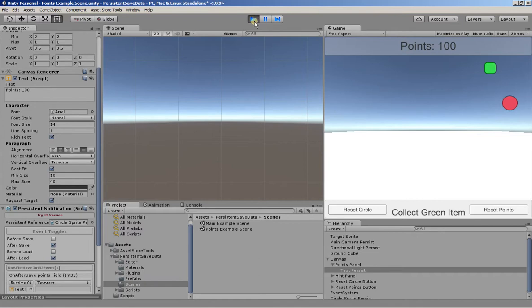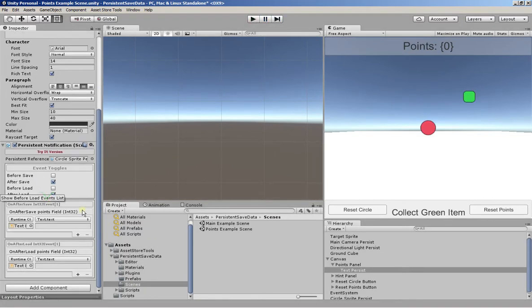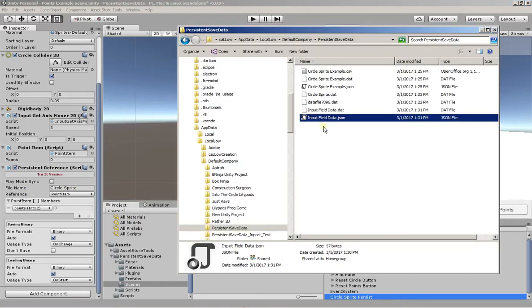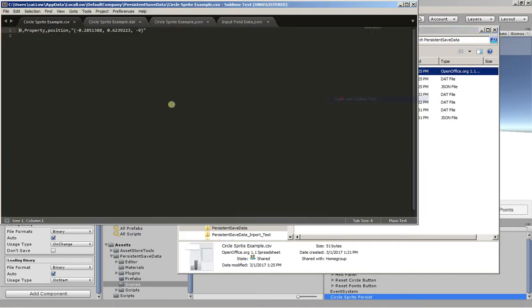Let's take a quick look and see how this is all done by the components. So again, we have a persistent reference that's named circle sprite, and we can take a look at that here. And here's our circle sprite. We have it in XML format here. Cool, interesting. Take a look.